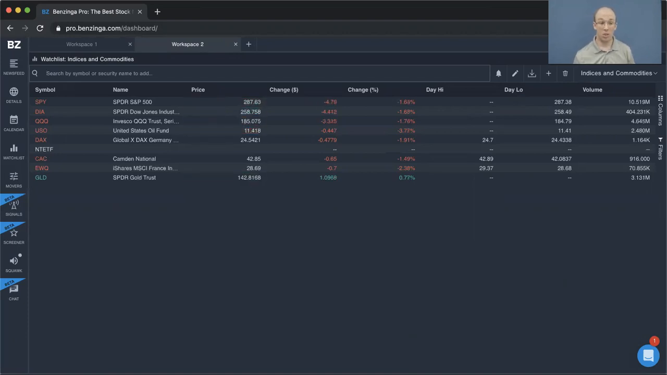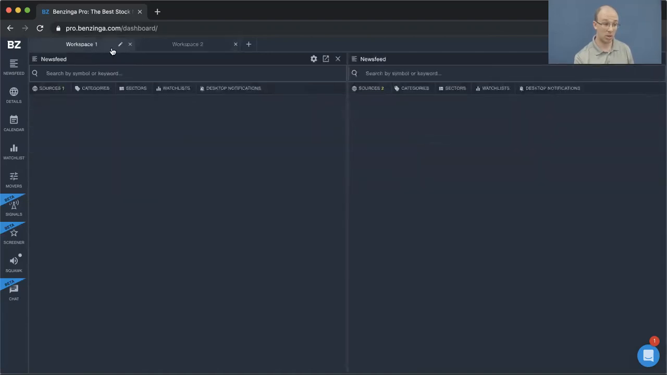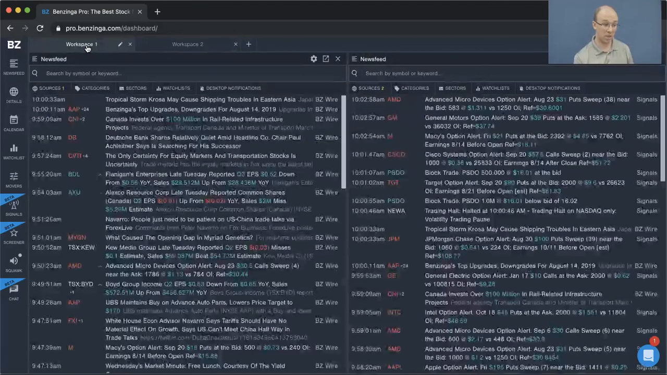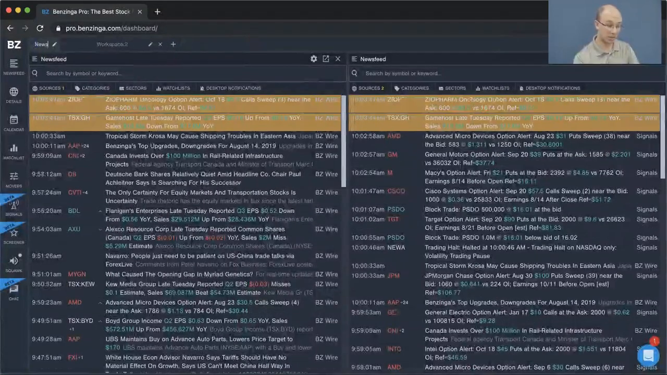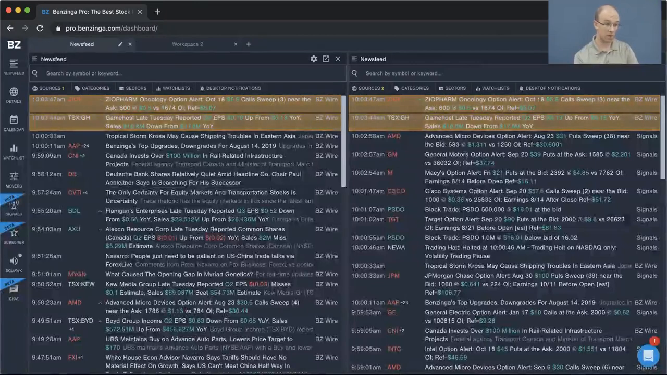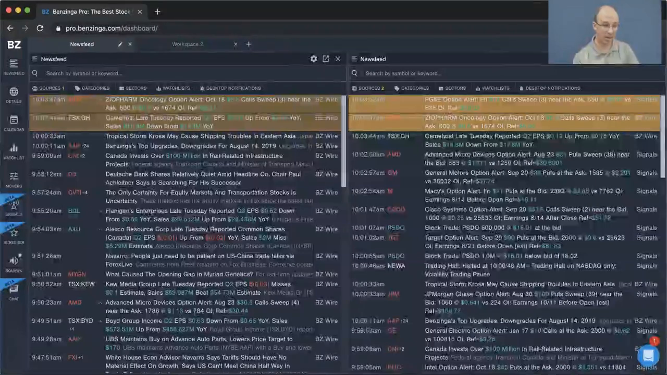Now, what's so powerful about this is you can filter your news feed, you can filter your calendar tool, which we haven't really gotten into yet. You can even filter your signals tool by these different types of watch lists. So now this is my indices and commodities watch list. I'm clicking back to workspace 1, which by the way, I'm just going to go ahead and double click on this and rename that news feed. So now I can keep track of that.